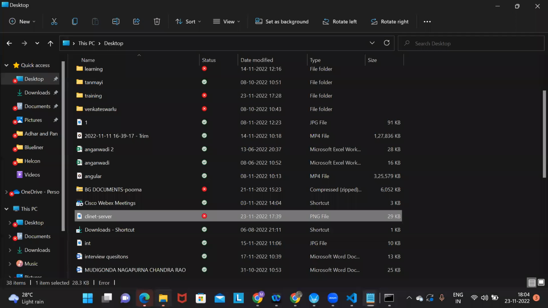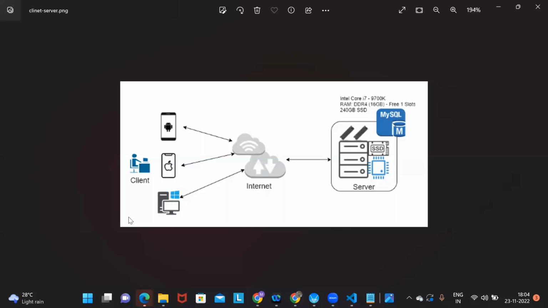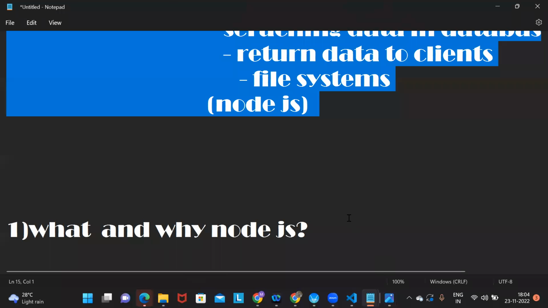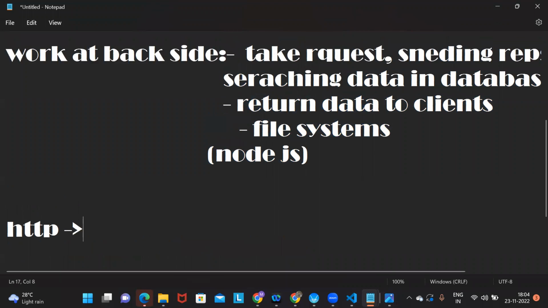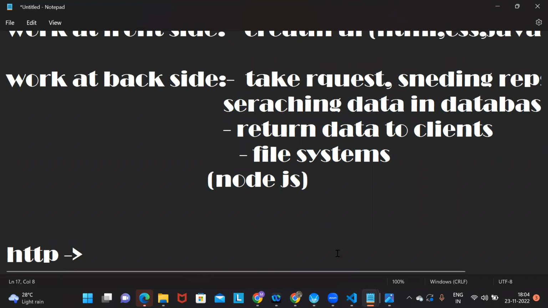Now let's go to the client server architecture again. Okay, so you know any website: if you open a website, we are sending the request through the HTTP protocol, right? HTTP protocol. In the same way, to get the data from the Node server, we use HTTP only.